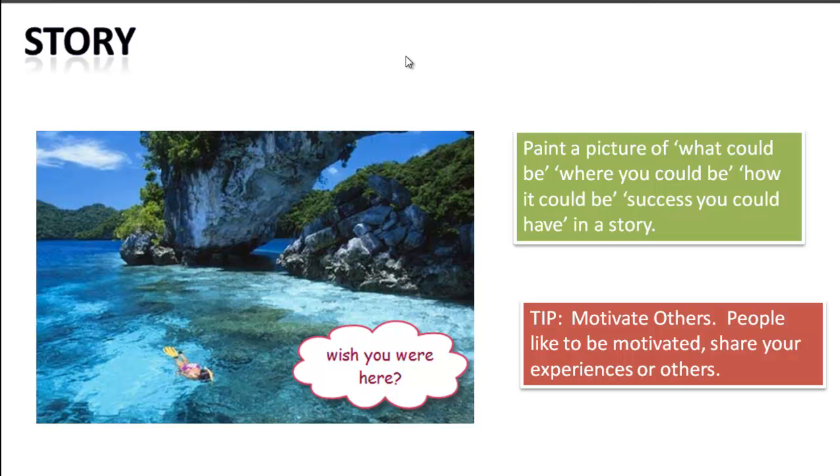And a good tip is always focus on motivating people with your stories, right? People like to be motivated, so share your experiences or other people's experiences to do this in a story. And make it visual, make it into a video, right? Don't just write it.